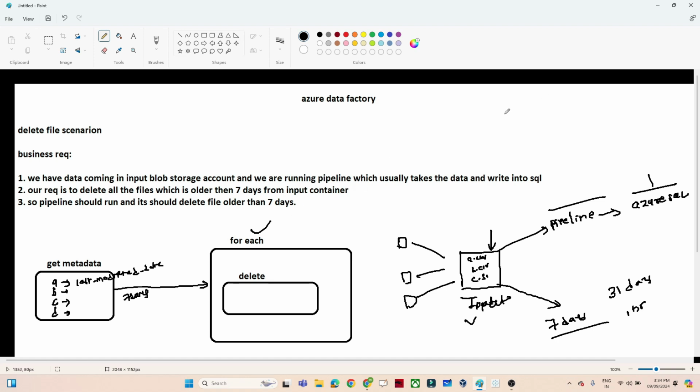Here I have considered the last 7 days, but the scenario can be for 31 days or the last 1 hour; everything will be the same. So let's see how we can solve this. For this I am using 1 hour: if the file is older than 1 hour, I will delete it. That is the practical I am taking, but I will also show you how you can delete if it is older than 7 days, and for 31 days. So let's do a practical.